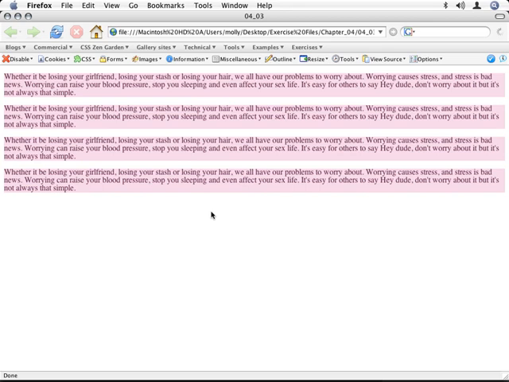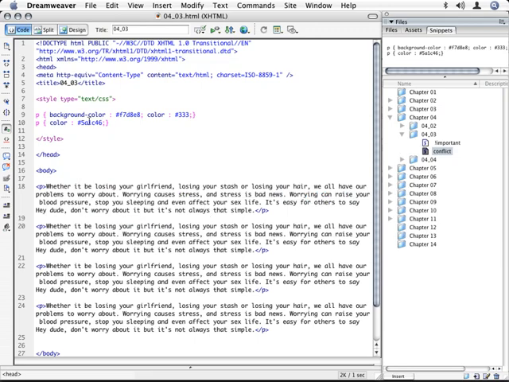So I think that if we flip back, you'll see very quickly, if you've watched the last movie, that we know why this particular conflict is being resolved. This color is being applied because, as we mentioned, it is closest to the content, and therefore it wins. Now, if you want to make this particular color take precedence over this color without changing the order of the source, you can do so by simply adding the important keyword or declaration within that particular style property.